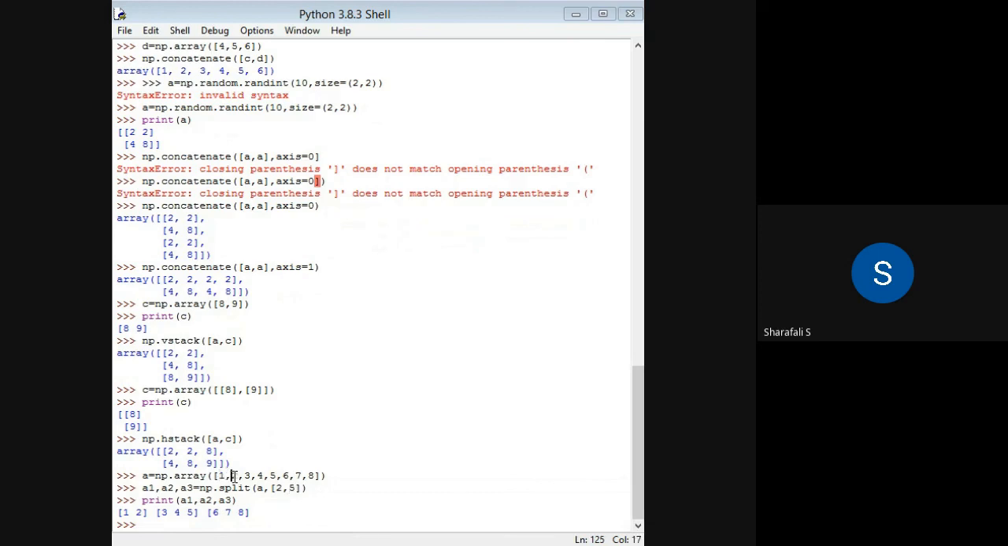So 0, 1, 2, 3, 4, 5. So this again it will split at 6, excluding 6. Okay. So 3, 4, 5 will be considered as the next subarray, and then the remaining 6, 7, 8 will be considered as the next subarray. So we can use this split option to split an array into different subarrays.